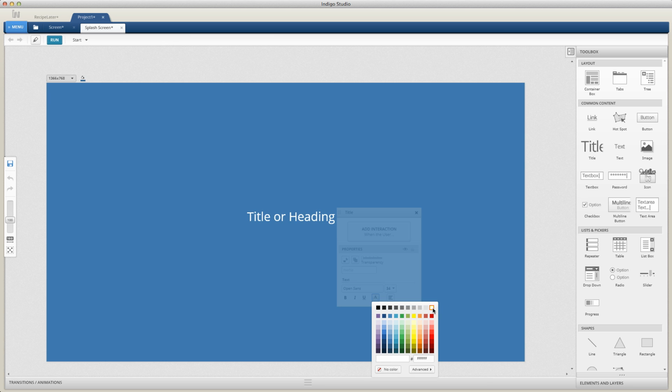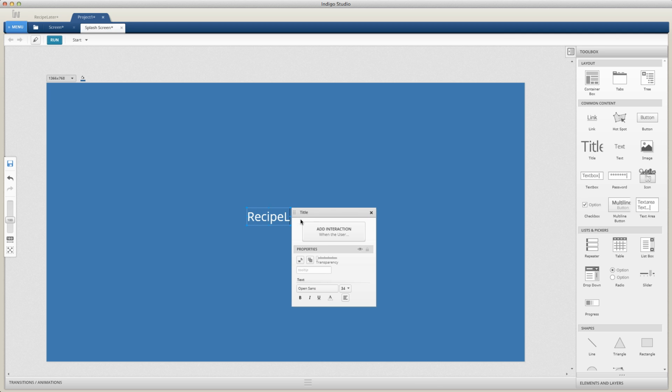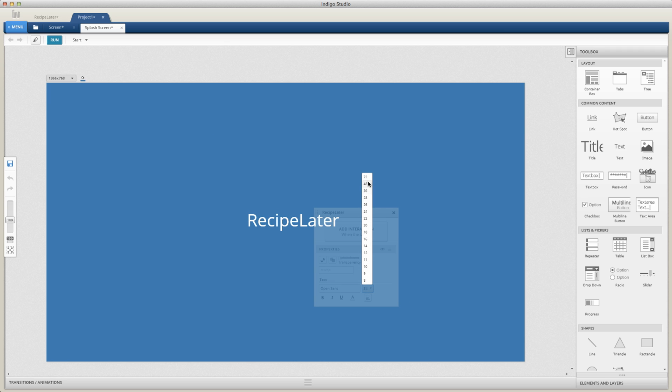Change the text color to white. We'll give this the title, RecipeLater. We're using the Open Sans font, but we're going to use a font size of 48 to make it nice and big. We can reposition this on the screen to its final location. Now we're going to create a couple icons.